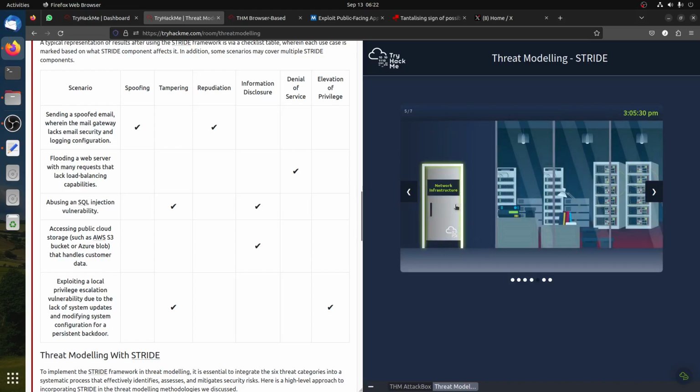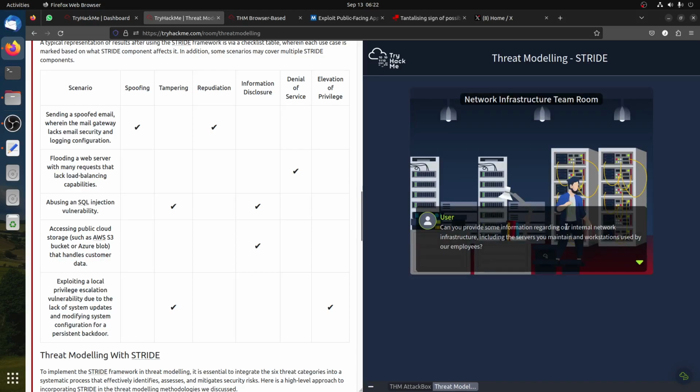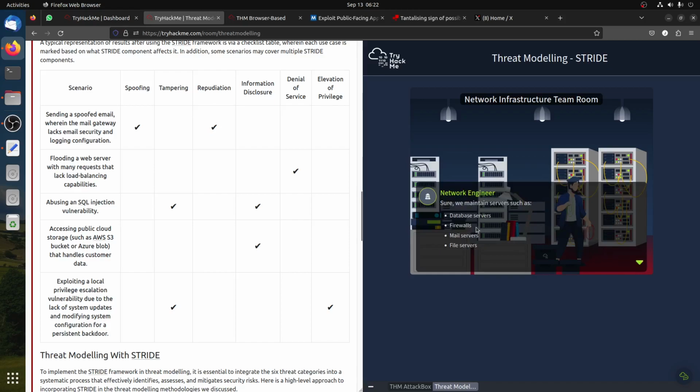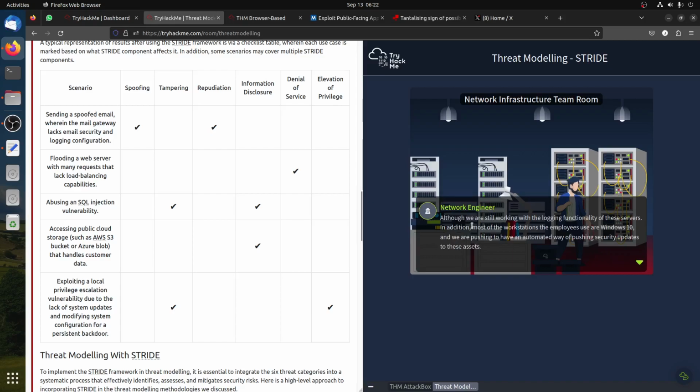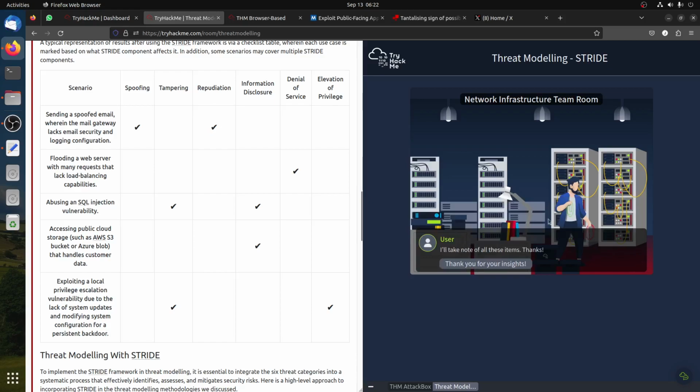Now, did we go to network? Oh, we didn't. Network, can you provide information regarding our internal network infrastructure? So we have a database server, we have a firewall, we have a mail server, and then a file server. So this is internal, plus the cloud is on that side. Also, we are still working with the login and functionality of this server, so they don't have login. In addition, most of our workstations deploy Windows 10, and we are pushing to have an automated way of pushing security updates to these assets. So they don't have automatic yet. Thank you.